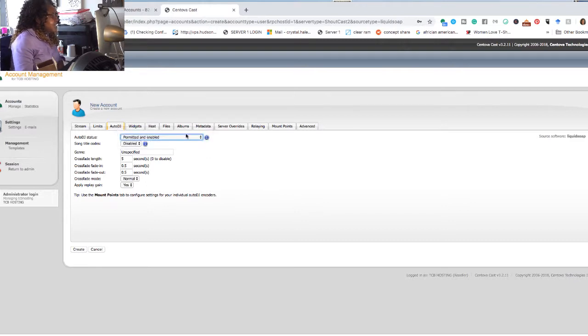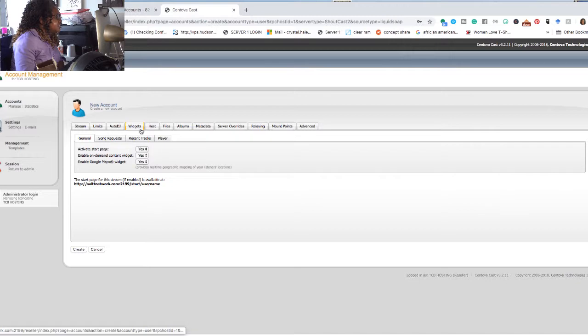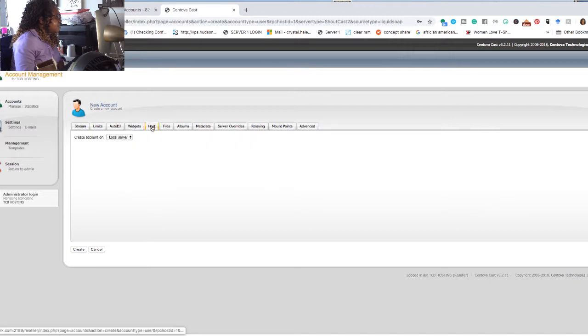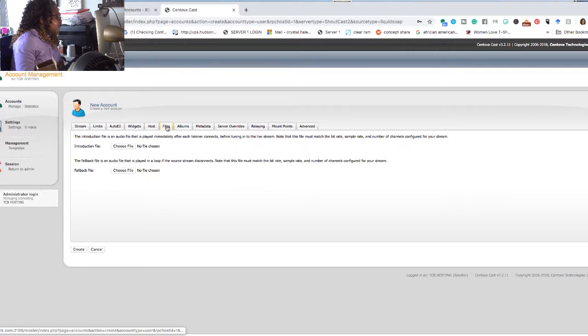So auto DJ typically is extra, but it just depends on how you want to set up your business, because you can always make all of this stuff upgradable. Right here, where it says genre, you can put whatever genre it is. So for the next one, on widgets, keep all of that the same. You don't really need that. Host, don't need that. Files.